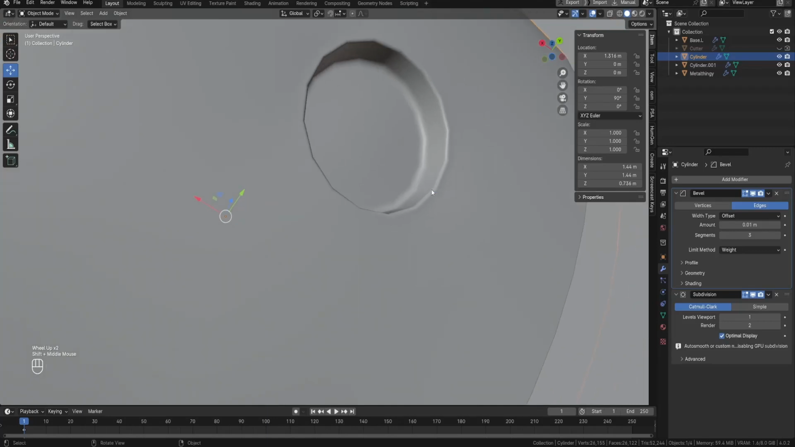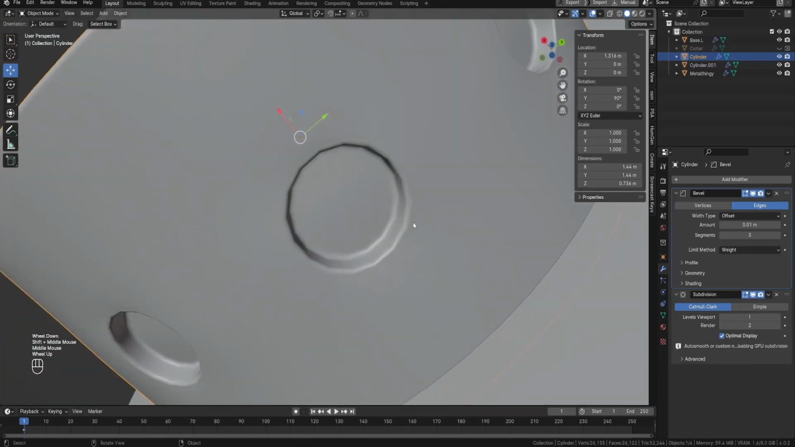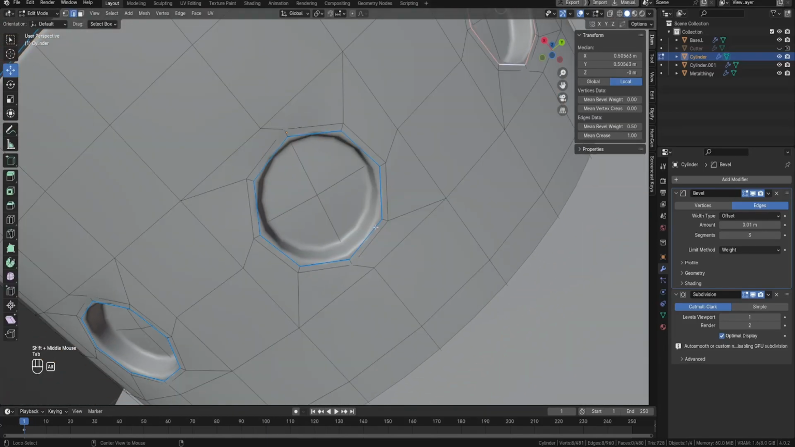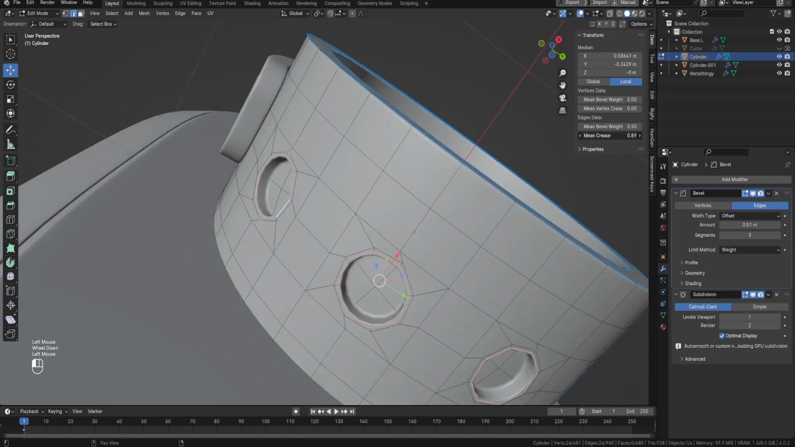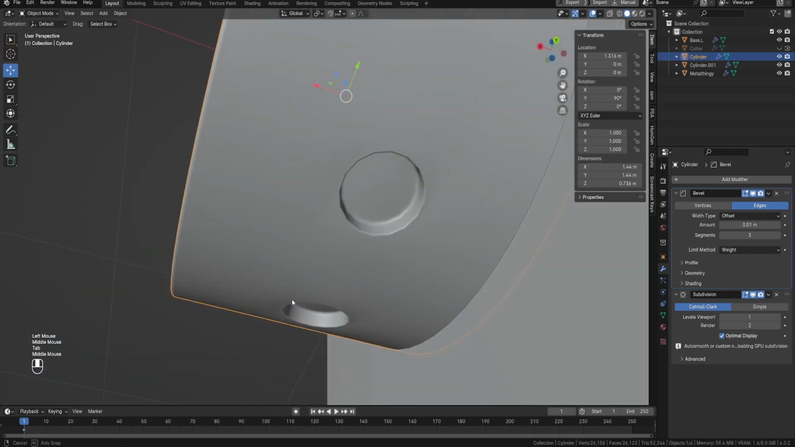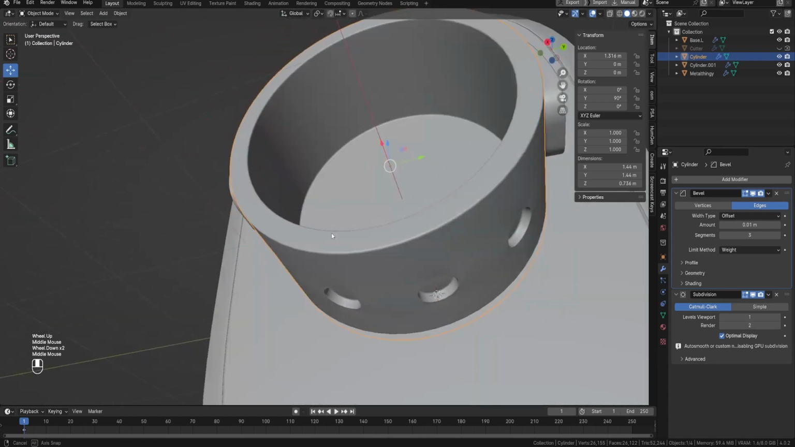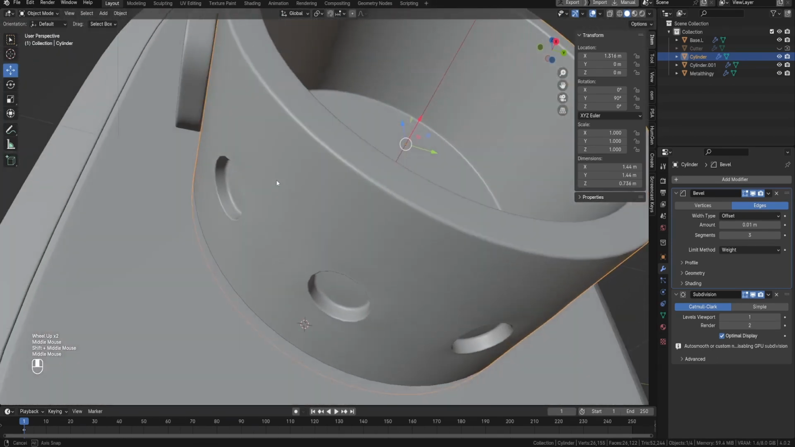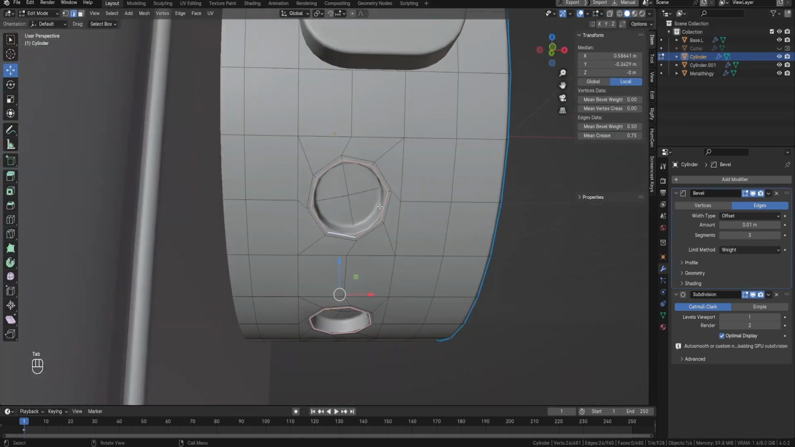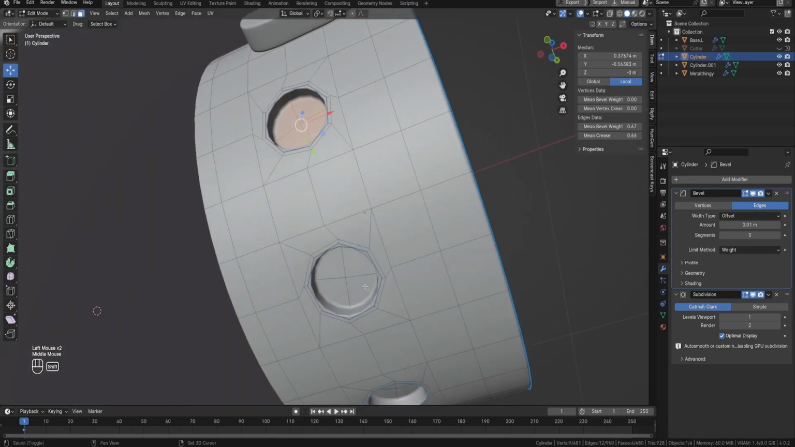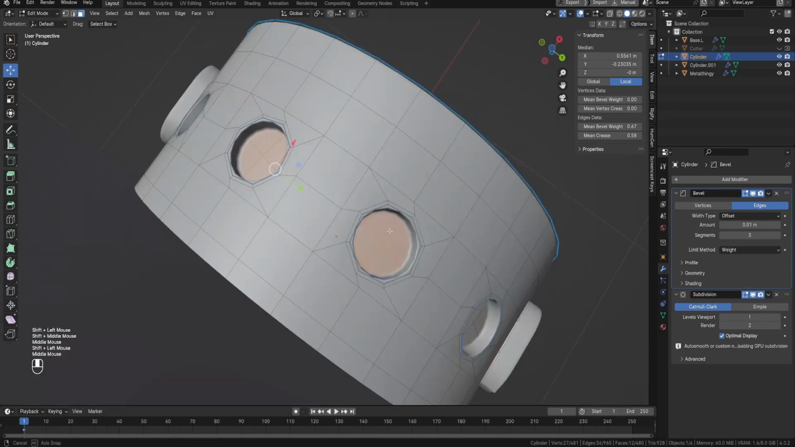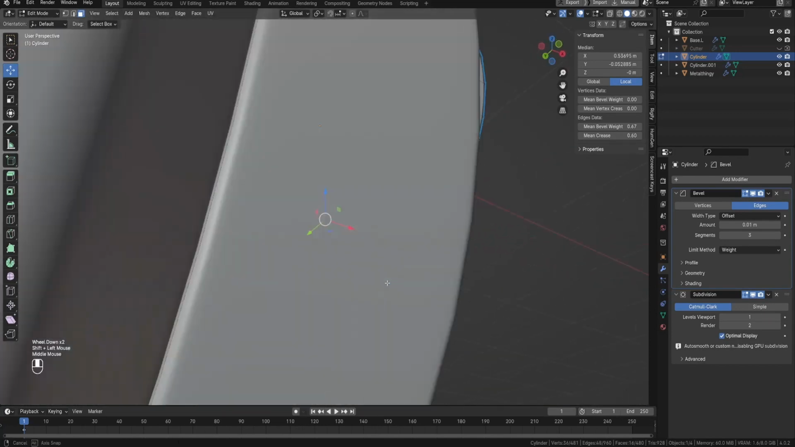You can see the difference. This and this, right? This and this. Let's do the same for all of them. Make it 0.5. Yes, I like it like this. Okay, so that should be our O. And then let's go to edit mode, go to face selection mode, select all these interior faces.